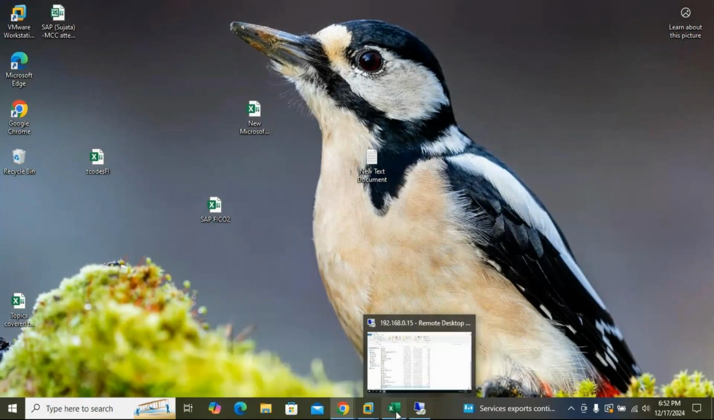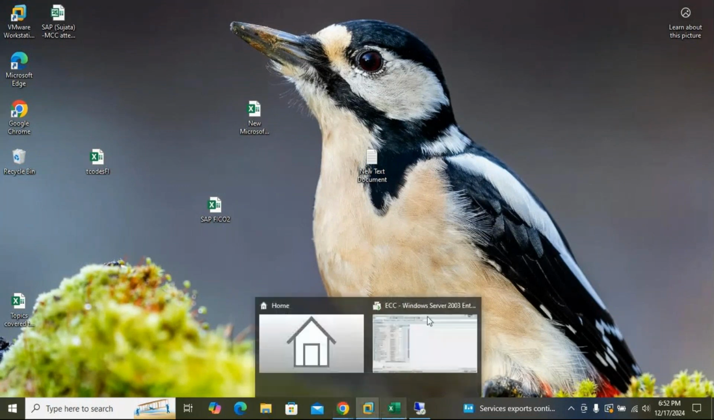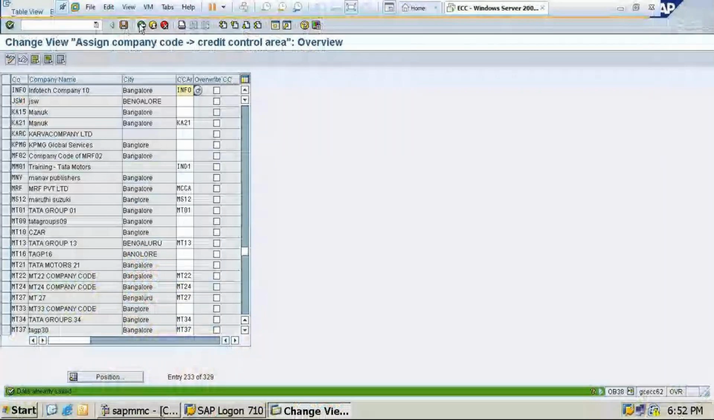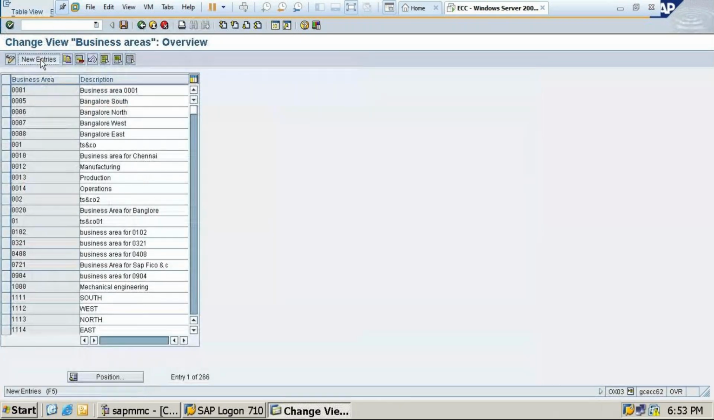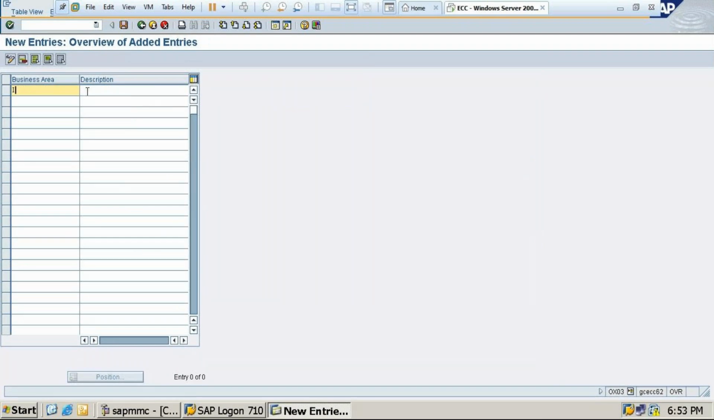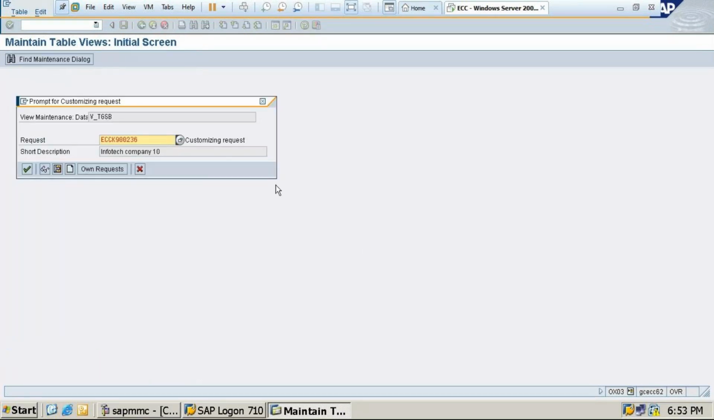So this is slash n. So I have saved the data back. Slash n. OX03. Array, it is something. Business area. Yes. Click on new entries. This is info. So business area for what is that? Info. So understood students how we are doing all these things?